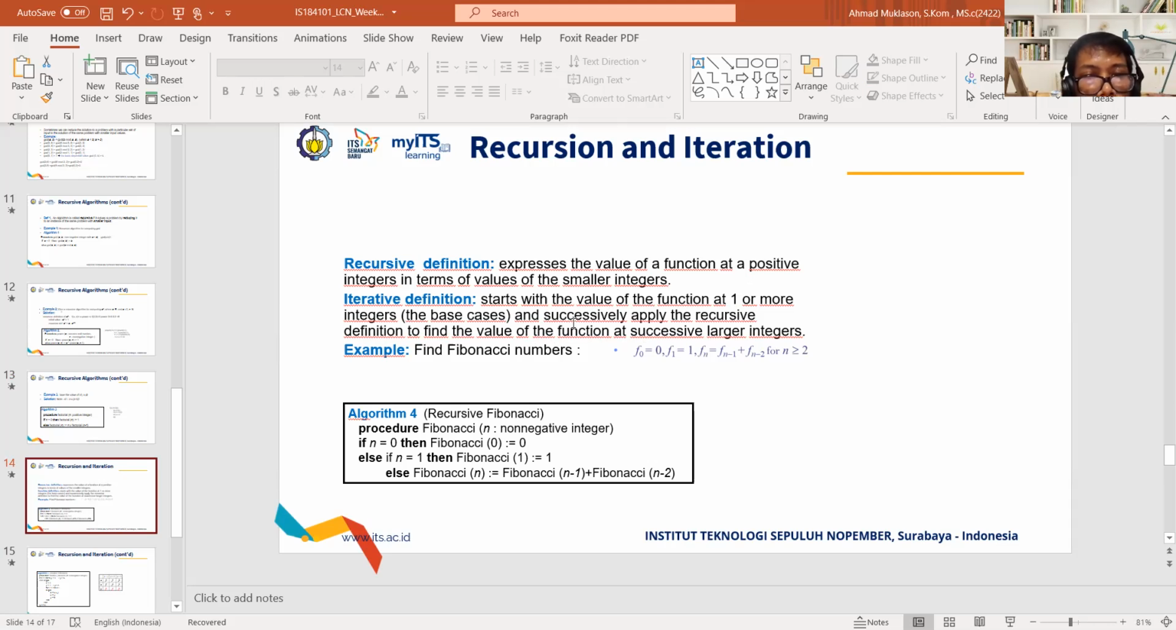So iterative is to start with the value of the function at one or more integers, the base case, and successively apply the recursive definition to find the value of the function. So we have these two parts: the first one is the recursive definition, and the second one is the iterative definition. Okay, let's have a look at the example of Fibonacci, with one parameter, or one argument, or one input, which is n in this context.